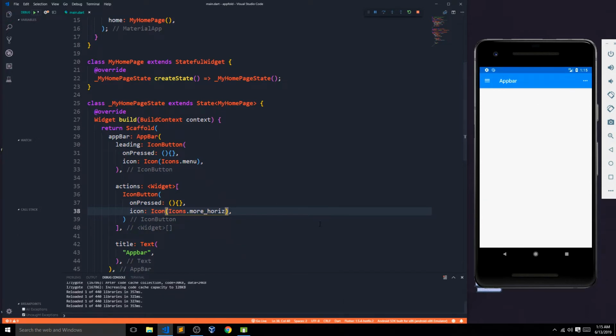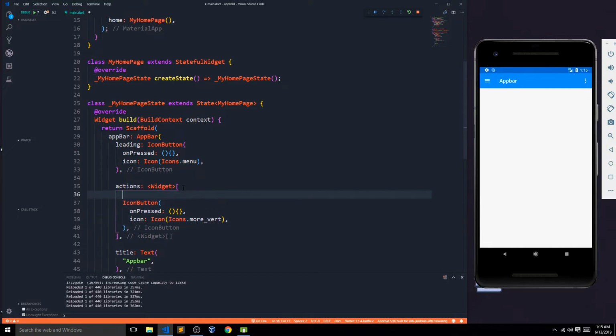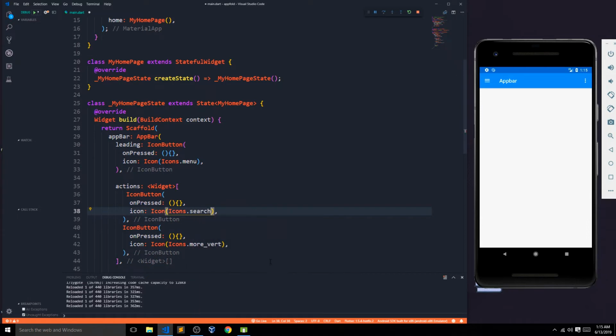If I say horizontal, this is how it looks. So obviously we have to use more vertical, and this is how it looks. You might have seen this in many applications, and that's how we implement them. You can give more of them if you want. Like if I just copy this entire code and paste it here, and then I say this is not more vertical, this is search, then this is how it looks.